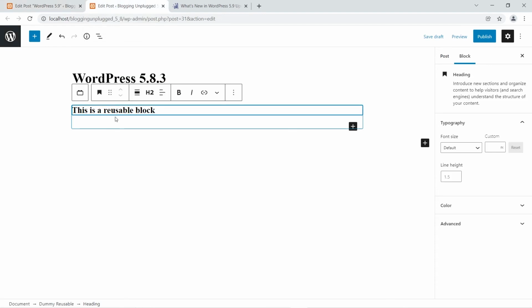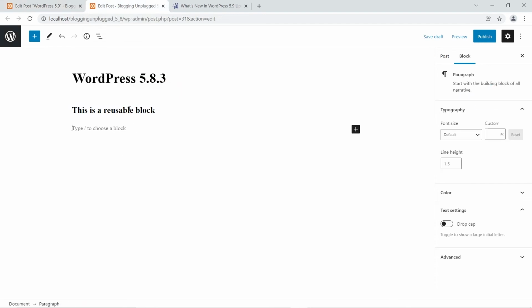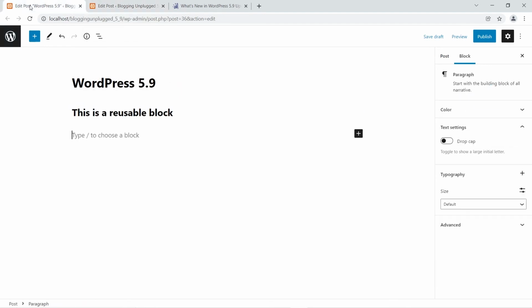Here, let me go to WordPress 5.8 and show. You can see there is no overlay, but when you hover your mouse over the reusable blocks in WordPress 5.9, it shows an overlay like this. So these are the two changes that have been introduced for the reusable blocks in WordPress 5.9.